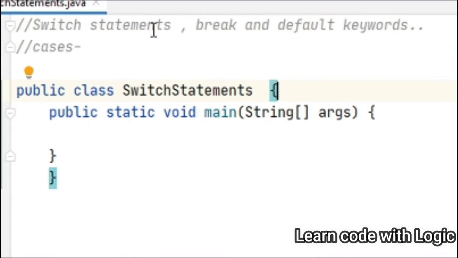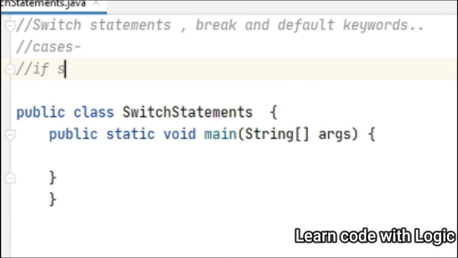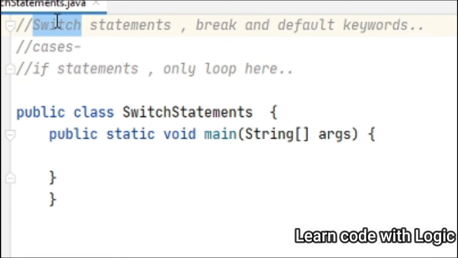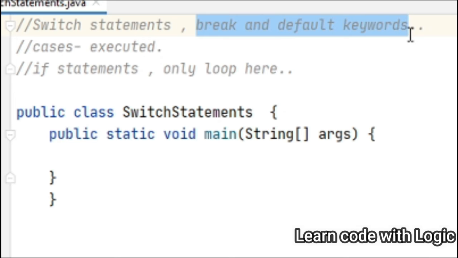Hey, welcome back to Java tutorials. In this video, I will talk about what switch statements are and the usage of the break and default keywords. These statements are similar to if-else statements, but the difference is we have only one loop here. In switch statements, the expression is evaluated only once. All the conditions here are cases. If one is satisfied, the associated block is going to be executed. I will talk more about the break and default keywords while writing the code.